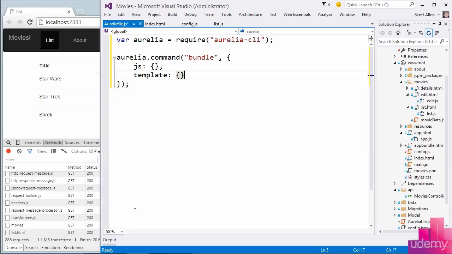Because in that list of 285 requests, you'll notice a few HTML files are being downloaded, app.html and list.html. And if we navigate to the details for a movie, the application has to pull down details.html. So this tool also provides the ability to take all of those templates, put them into a single HTML file, and then we can have a single download that will provide the application with all of the templates that it needs. But first, let's talk about the script files.